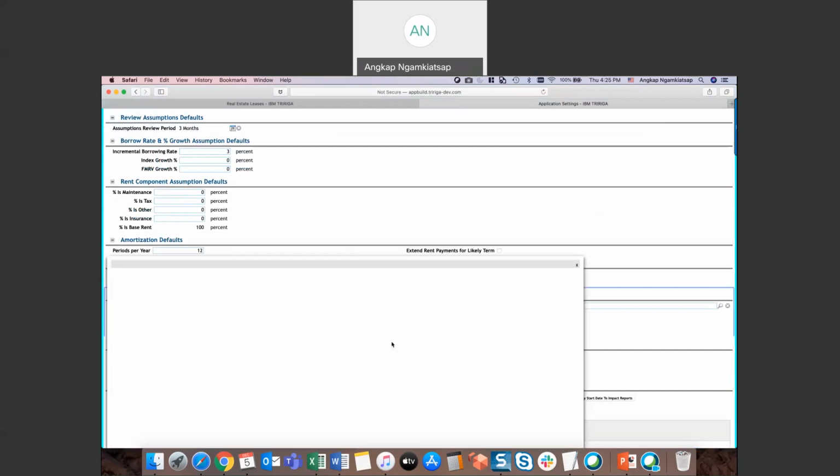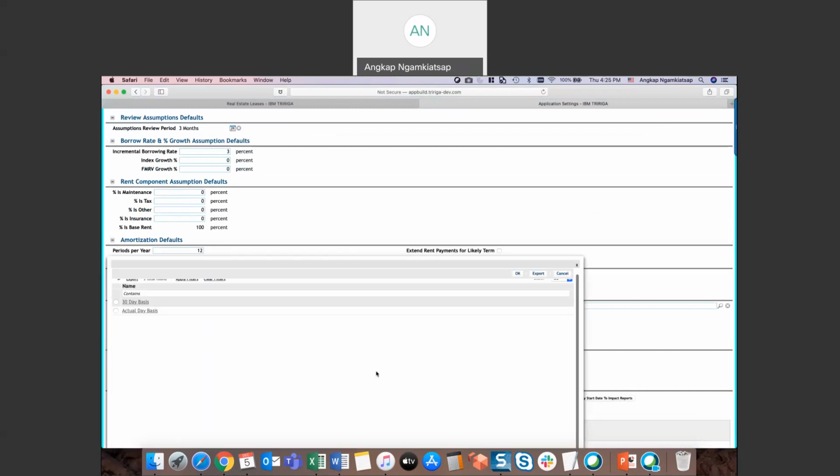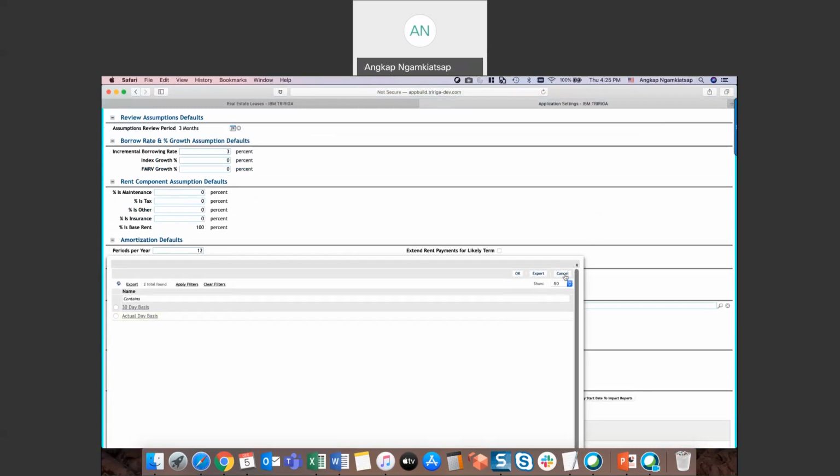These are not new. These are already there. So you can change this. In my example, it depends on your company. Some companies use 30 days basis, some companies use actual day basis. I'm just showing you both approaches.